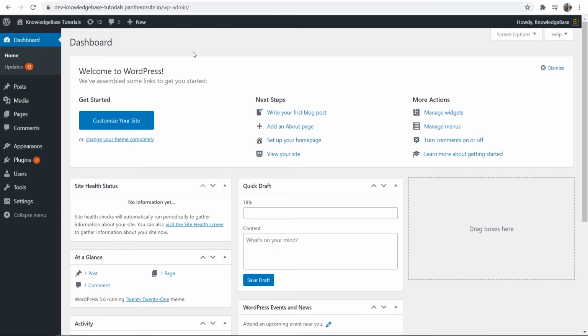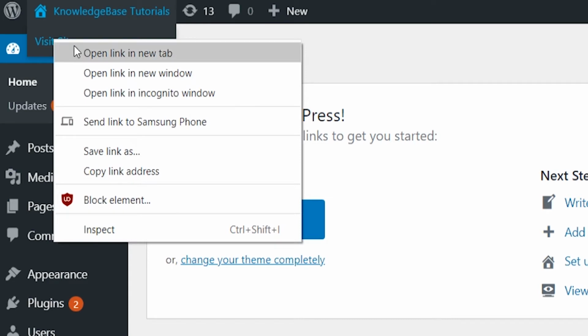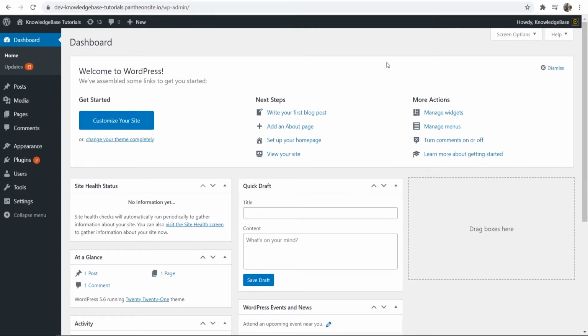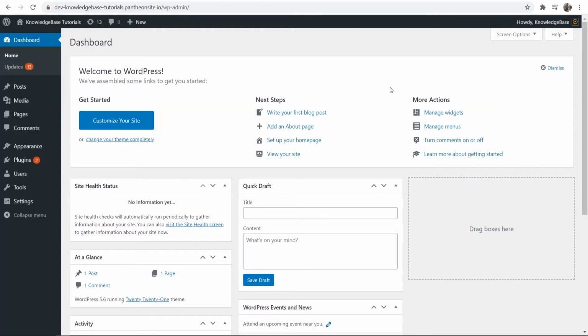Now first things first, what we're going to do, we're going to hover over the name here. We're going to right click on visit site and open it in a new tab. So any changes we make on our WordPress dashboard now are going to appear live on our website. So if we go to our website, right now it's currently looking like this, which obviously isn't very good. So what we're going to do is customize it together. I'm going to run you through some things that you need to know about WordPress, and I'm going to show you how you can customize your site easily.